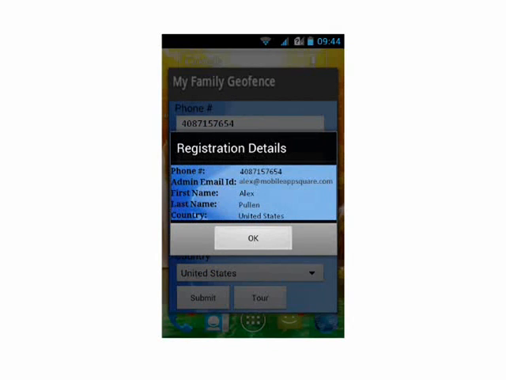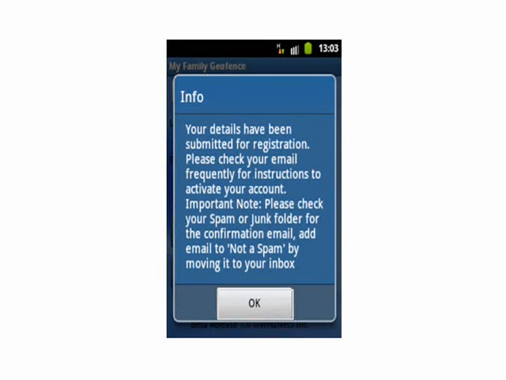Confirm the registration detail and click OK. Now the details have been submitted for registration. Please check your email frequently for instructions to activate your account. Please do not forget to check your spam or junk folder. Click OK.